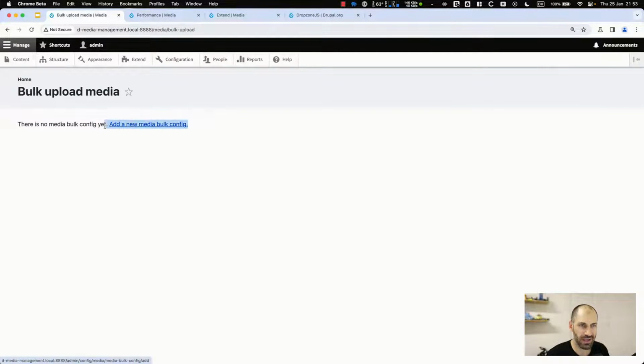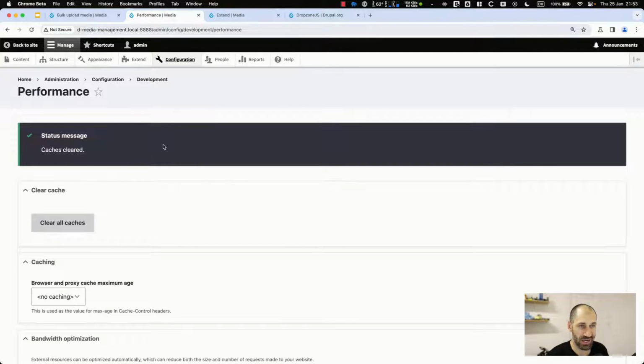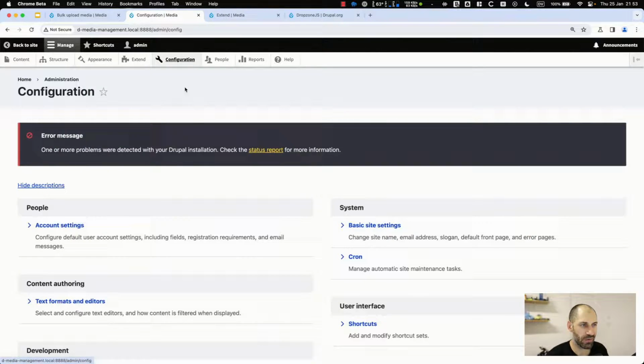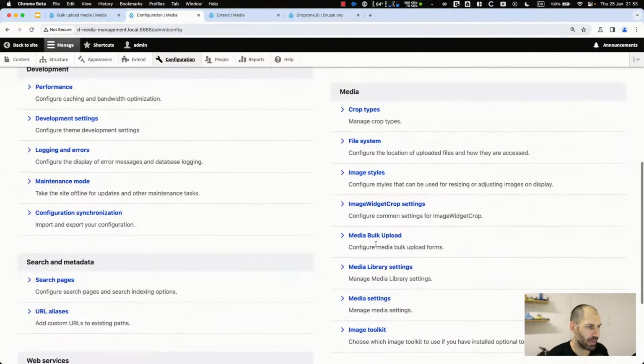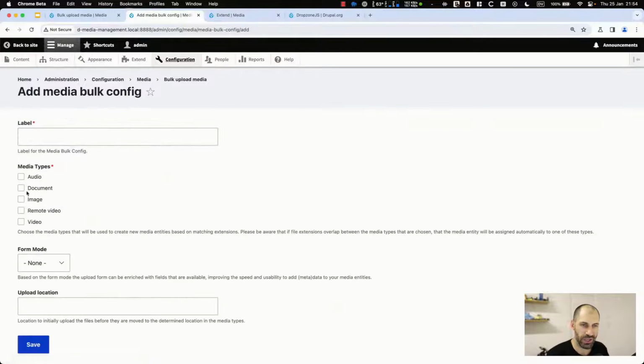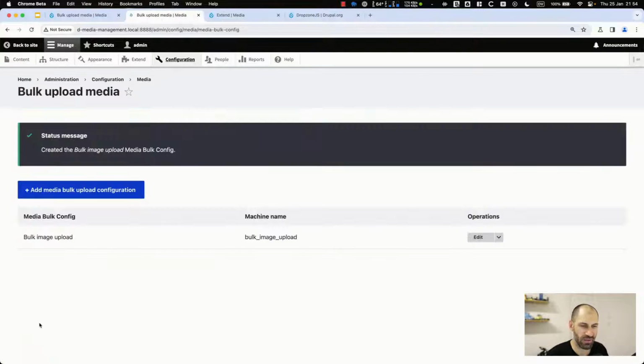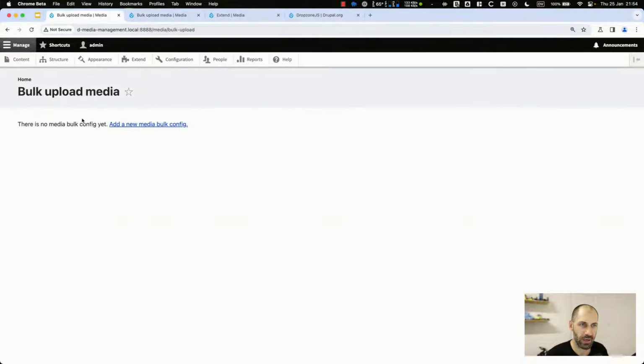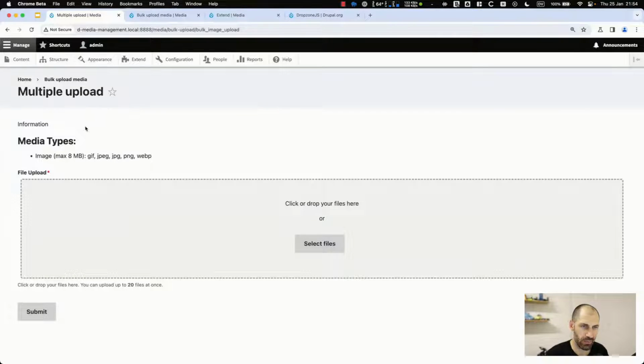If we click on it, it'll tell us that we need a media bulk config which hasn't been set up. All right, let's go back to configuration, and there should be a media bulk upload. There we go. Then click on add bulk configuration, select the media type. So I'll upload images, and I'll call this one bulk image upload, and then click on save. Just leave everything as it is. And now if we come back here, we should see, here we go, a nice little upload area.